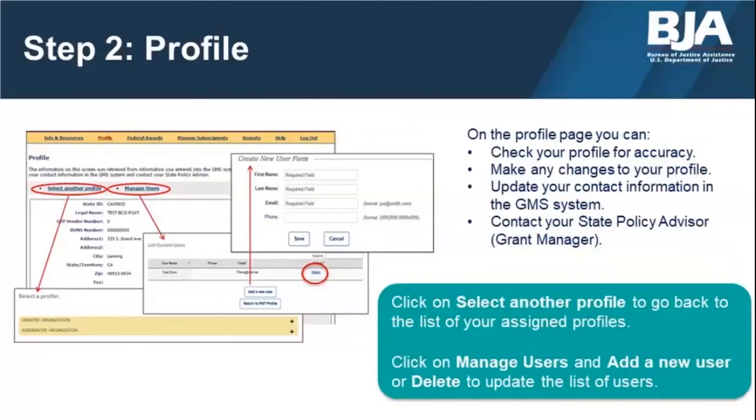If you're logging into the PMT for the first time, the system will direct you to the profile page. This information comes from GMS. If any of it is incorrect, please be sure to log into GMS and submit a Grants Adjustment Notice, also known as a GAN, to update the contact information in that system. Make sure you also inform the PMT Helpdesk along with your BJA grant manager of any necessary changes.